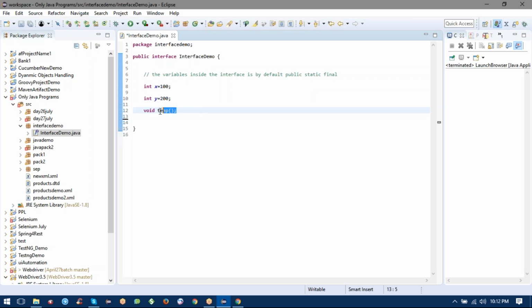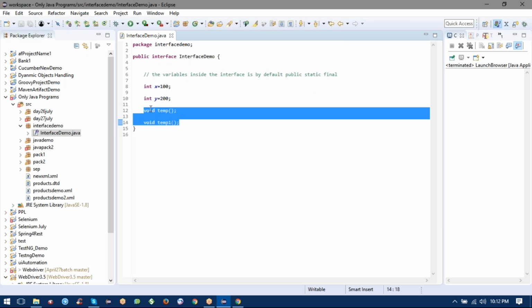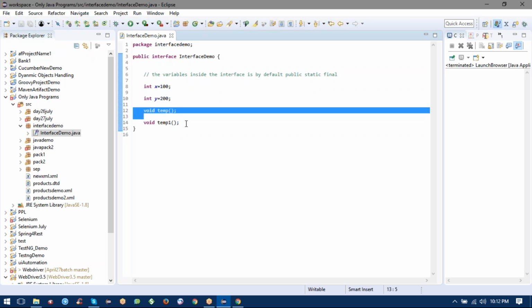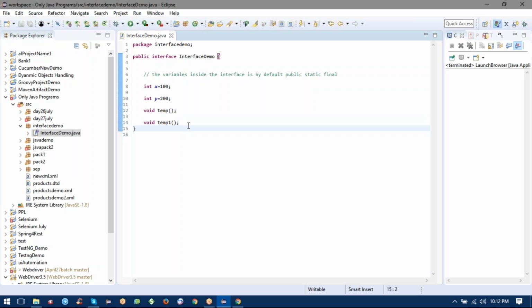Suppose that I want to design one more method. So it's allowed here. You can design as many methods as you like, like I have designed here temp1. Fine guys. Now the design part has been completed. So this is the basic design, and these methods are called abstract methods, but these methods are public abstract methods.